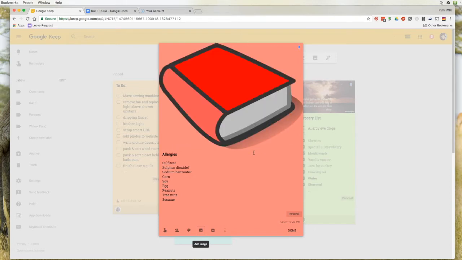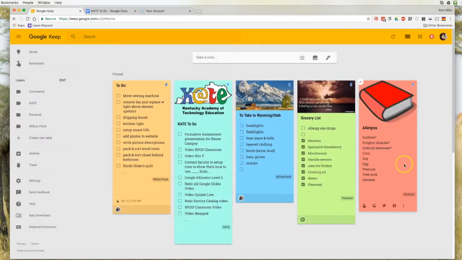So again, to add the image, you have to have the actual note open, and then the add an image option appears, and you can go from there. I'll click done, and I now have an image on that.